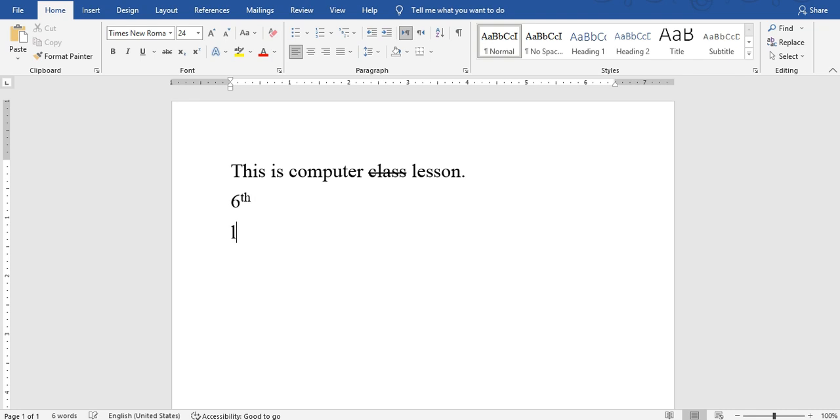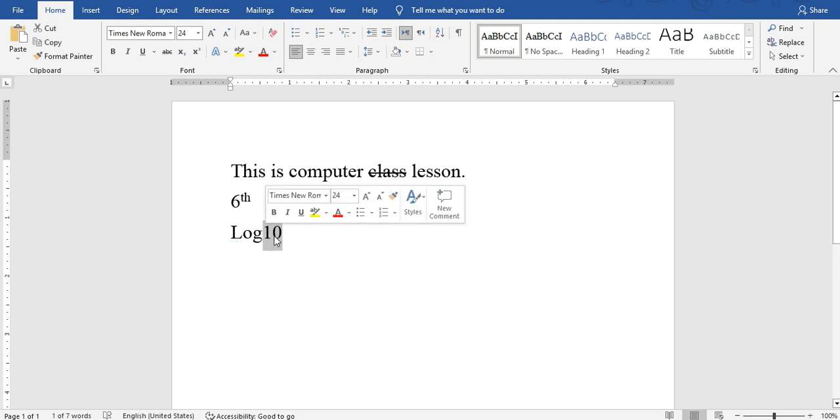For example, if I write log and I want to put base 10, it totally depends on the requirement of the text you are working on. You have the options over here. So let's say I select the number 10. I want it to come at the bottom with log as a base. So I will click on subscript. It will come at the bottom.